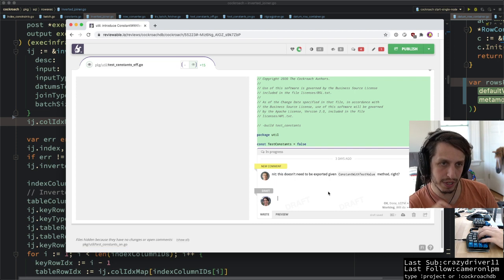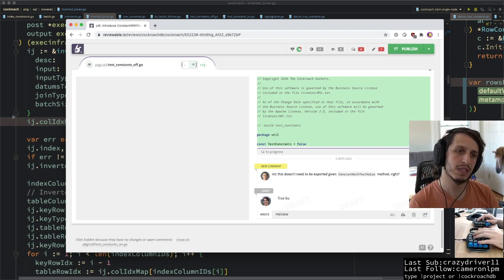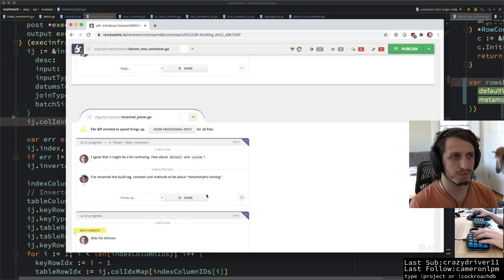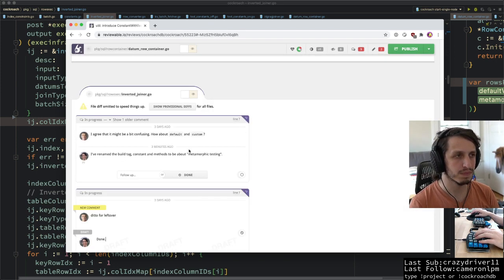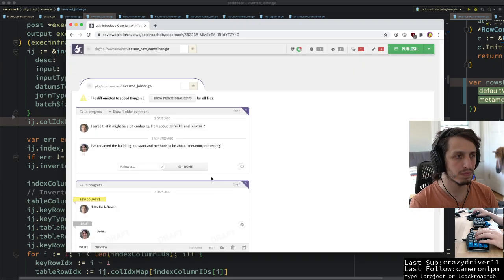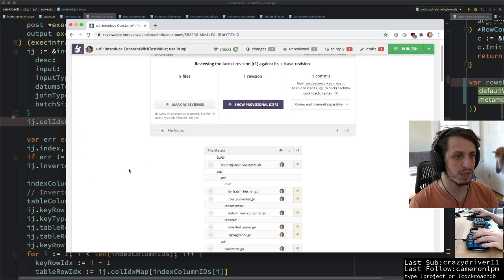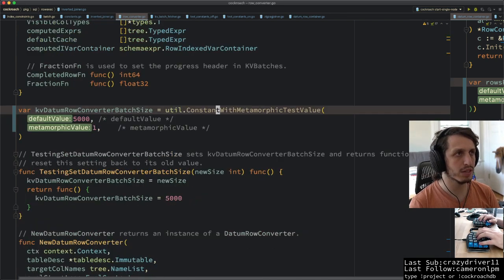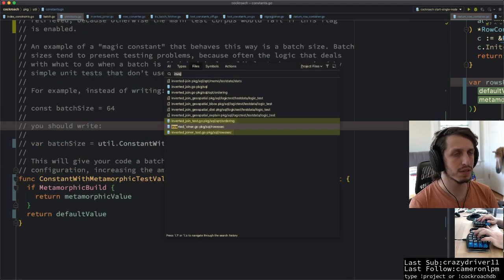So this doesn't need to export it. Yeah, true. I figured we'd end up using it elsewhere, but maybe you're right. Yeah, I guess I'll unexport it for now. Okay, so let's go back and unexport those things.